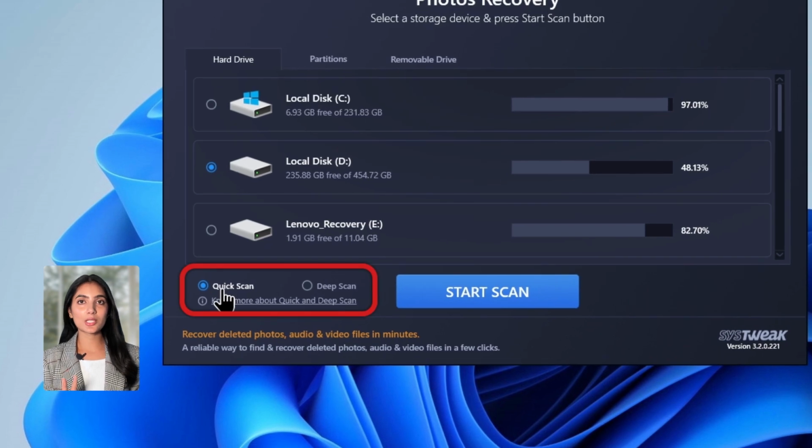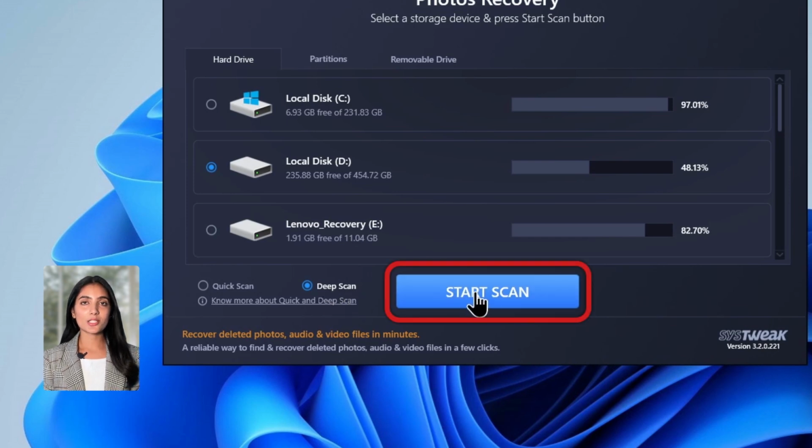Next, you'll see two scan options, quick scan and deep scan. Quick scan is faster and works best for recently deleted files, and deep scan takes more time but it can find older or deeply hidden deleted files. For better recovery results, I would recommend choosing deep scan option. Now click on Start Scan.